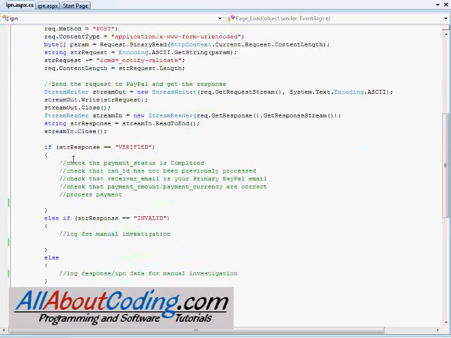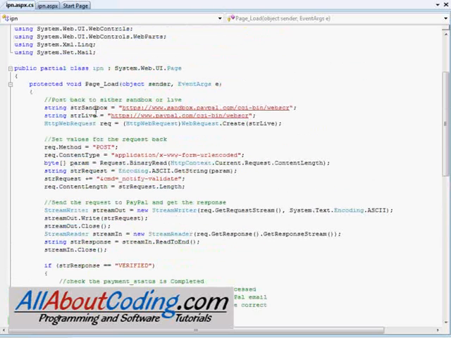For this page, all of our code is going to be handled in the onload event, and we're going to start off with a couple strings, one for each of the URLs for our test bed as well as our live server. Next, we're going to open up an HTTP web request and send it the URL of whichever one we're using here. Now, how IPN works is PayPal will send you a URL string to your specified page. You will then add a special string to the end of that and send that back to them, and they'll send you back either a validation or a failure response.